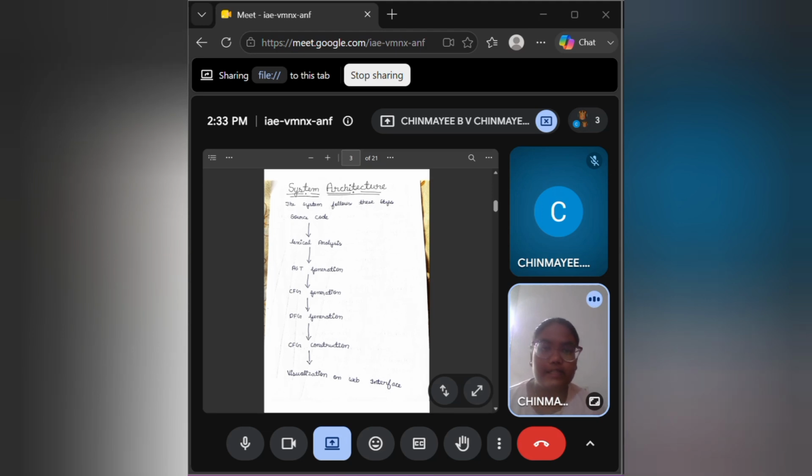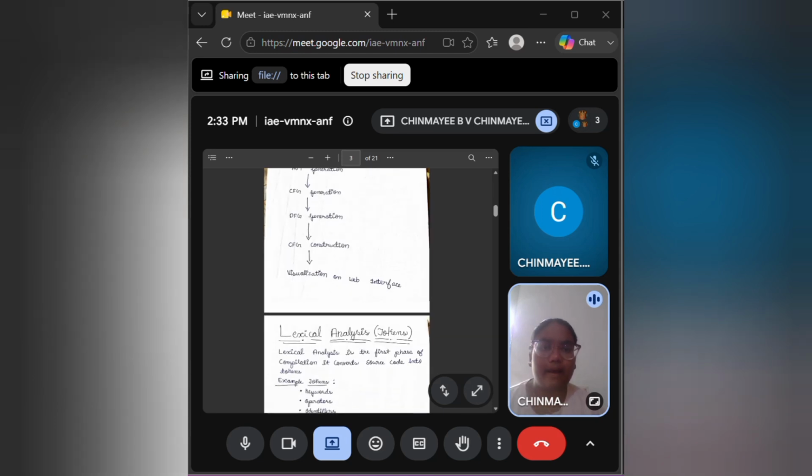First is the source code. After writing the source code, next is the lexical analysis. It will go through lexical analysis, and next it will give the tokens. Next is the AST generation, meaning the AST graph will be generated. Next, the CFG graph will be generated. Next, the DFG graph will be generated. Next, the CPG construction will be generated. Next, visualization on the web interface, meaning all the graphs are visualized on the web page, in one page.